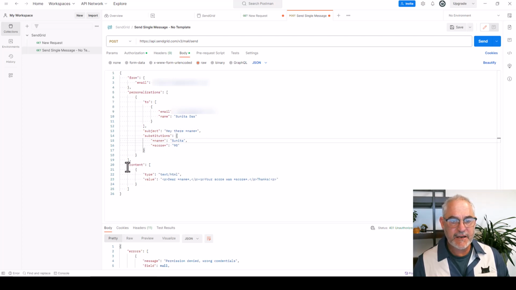And then we get to the content. And we've said that the content is text/HTML. And here is the actual HTML content of the message. Dear Sunita, your score was, and it should substitute it for 98. And then another paragraph, thanks. So that is our input.